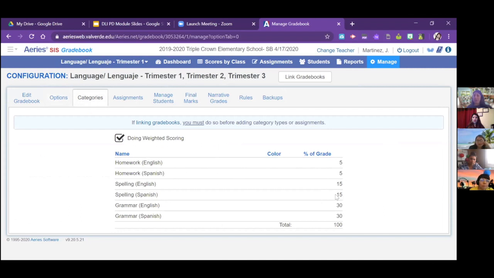And this was their categories during first trimester. So let's say they do decide to change, they just need to make sure that together they do the change, right? And so right now you have homework in English is 5%, homework Spanish 5%.